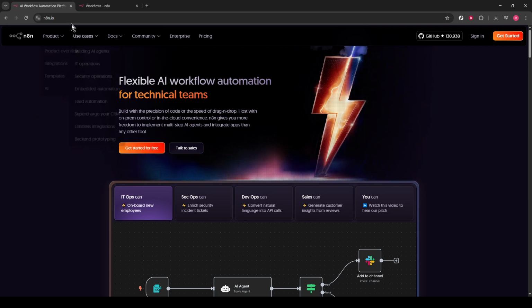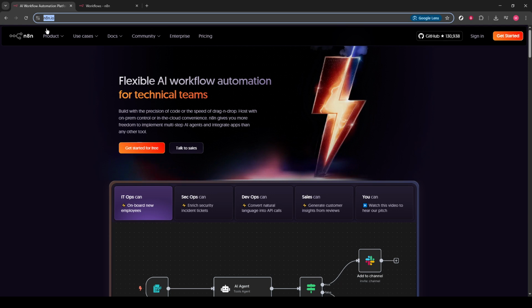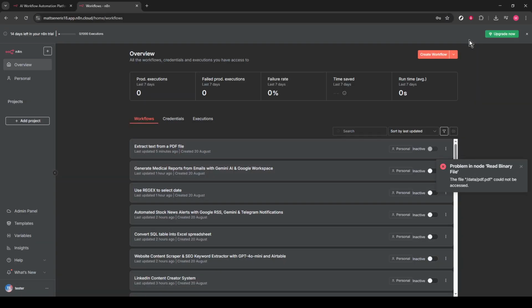First things first, you'll want to head over to the N8N website. Once there, you'll spot the login option. Just give that a click. For this guide, I'm assuming you're already a member and are logged in. If not, you'll need to log in with your credentials to access your dashboard where all the action happens.